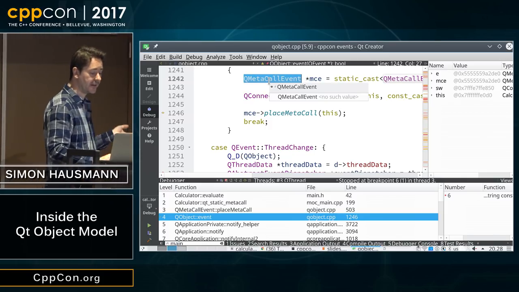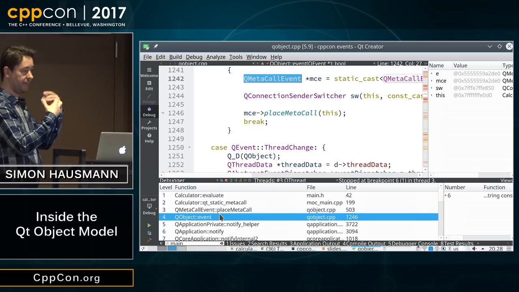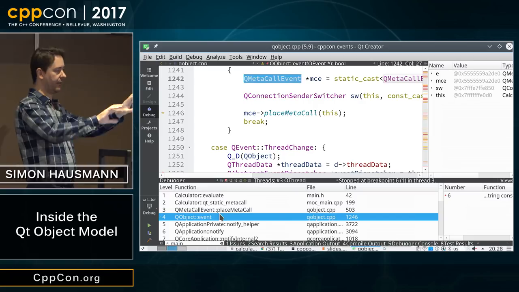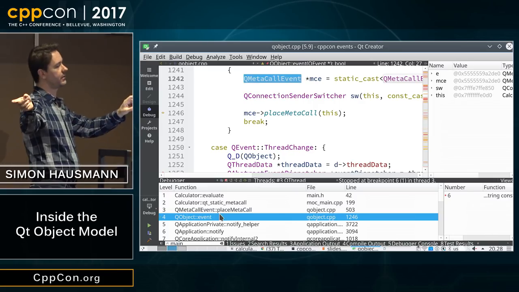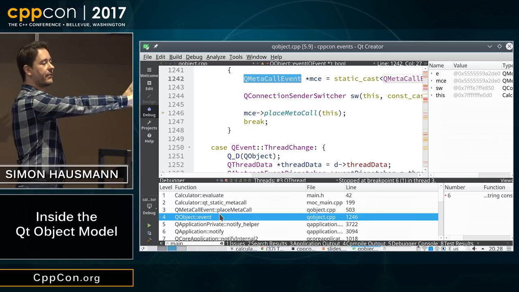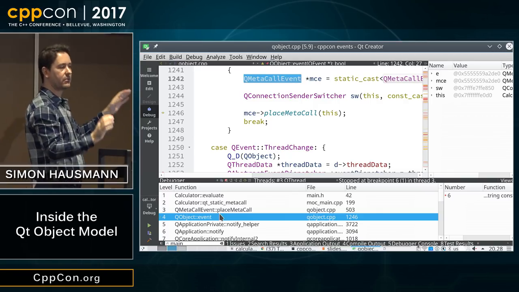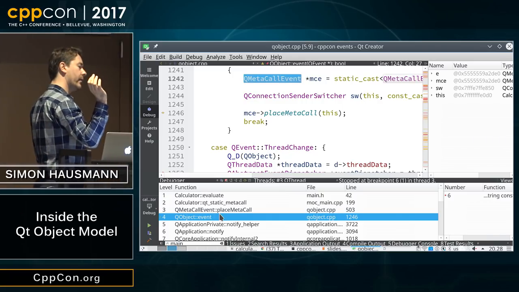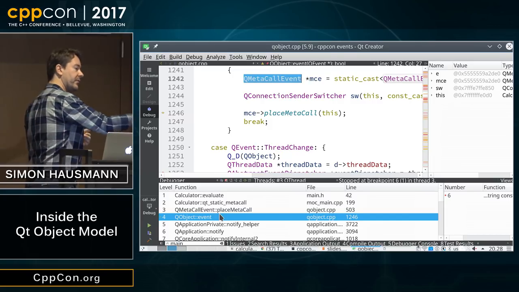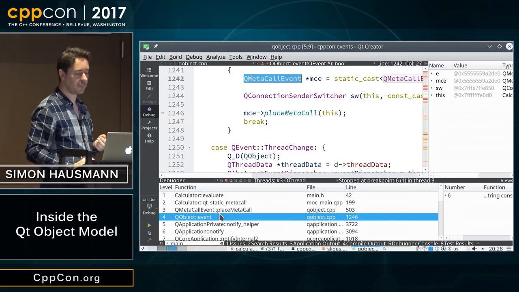So this happens behind the scenes, and we generate an event object, a QMetaCallEvent. This is where we have copies of all of the parameters, and we also store the information of, hey, this is the slot you're going to call, and this is the object. And then we're going to take that event, and we're going to post it to the event loop of the other thread. And posting events to another thread is a perfectly thread-safe operation. You transfer ownership of that event. That happens at the same time. But that's all it is.